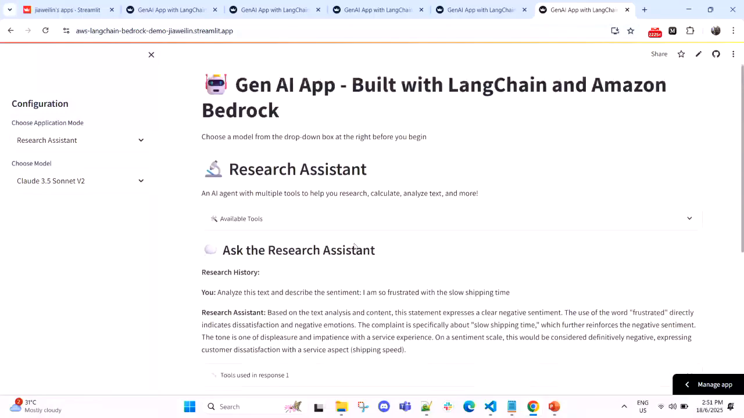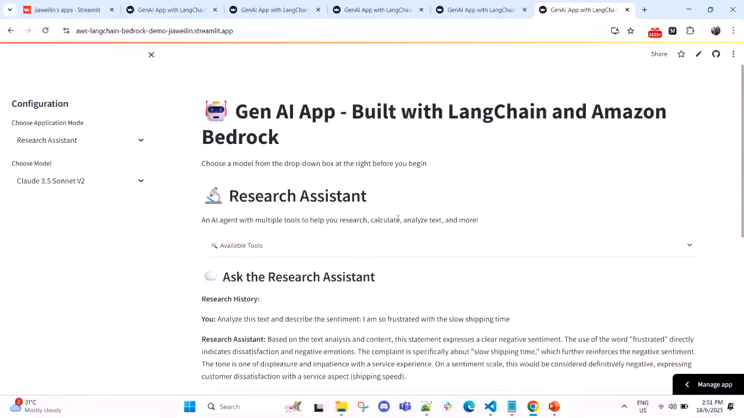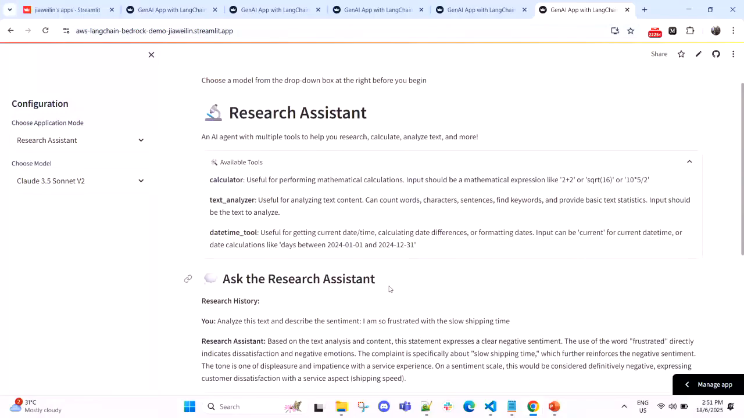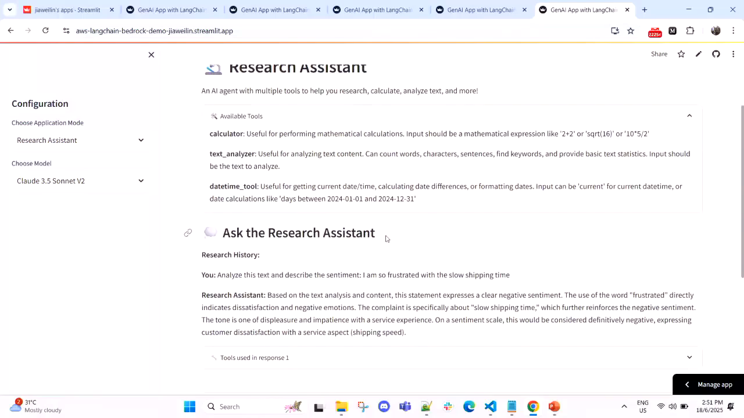The last feature of this app is a research assistant, which I mentioned. It uses an agentic workflow with multiple tools. There are some tools which I have included: a calculator used for calculations, analyze text, and you can use it to get the current date time and calculate date differences.